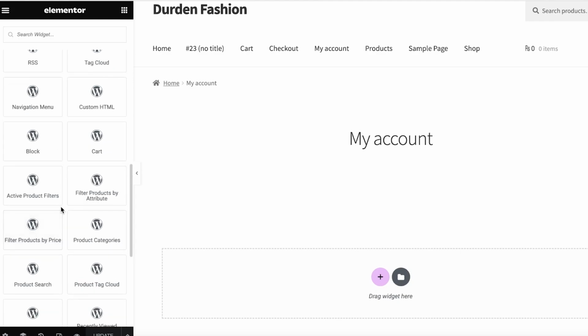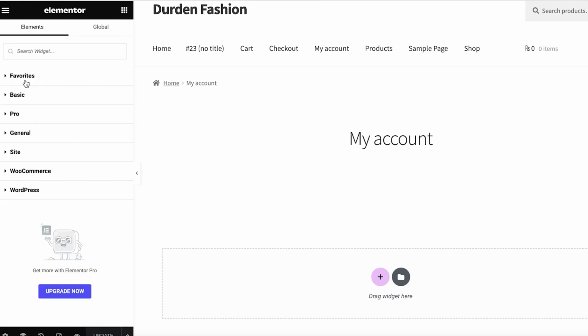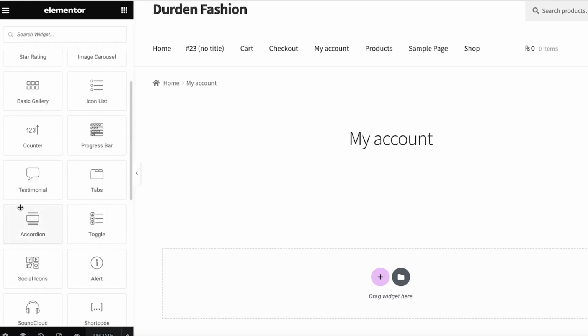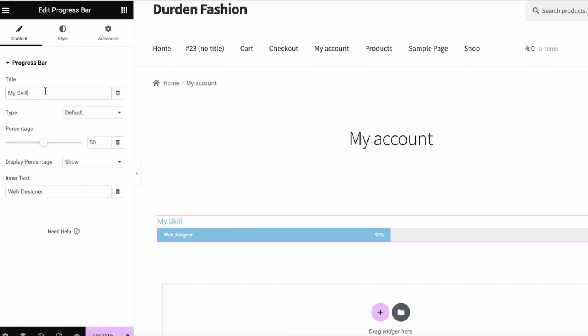But let's say I want to add some general images first up in my account section. So let's say I have a progress bar, and then I want to add the title of Buy Now, Save More.